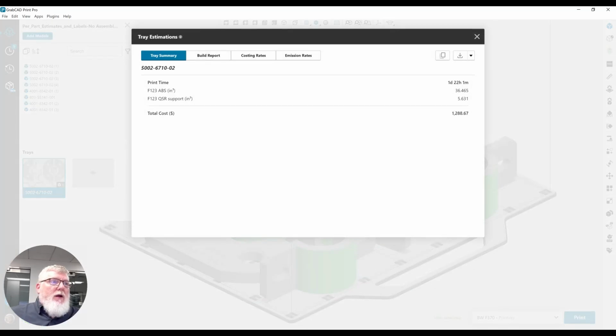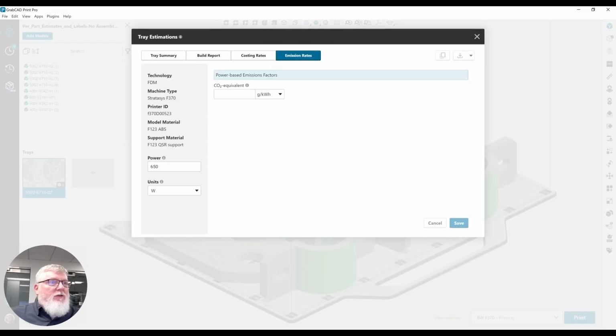You can see here, in addition to tray summary and my Print Pro features for build report and costing rates, I have a new Print Pro feature for emission rates. If I click that, you can see that it has some information that is necessary to calculate that value. But first, we're going to come back to tray summary.